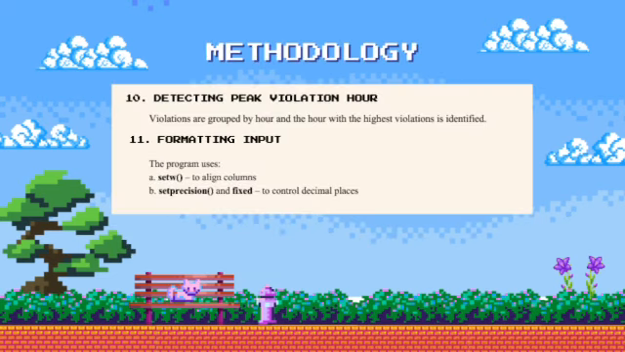Next, the methodology is detecting peak violation hour. The program groups violations by hour and identifies the hour with the highest number of violations, which allows us to identify high-risk time periods, which is useful for traffic safety analysis.